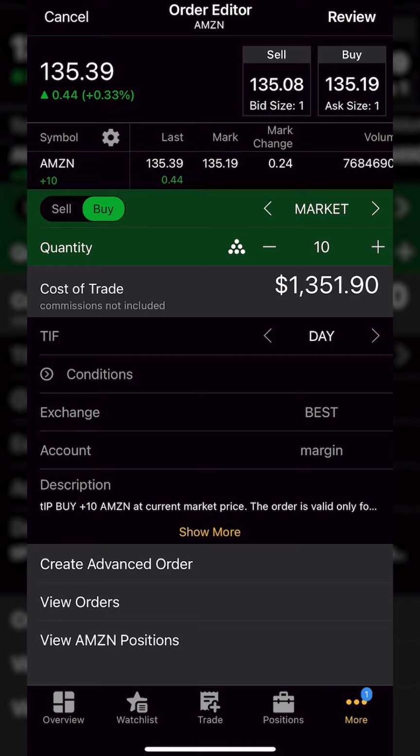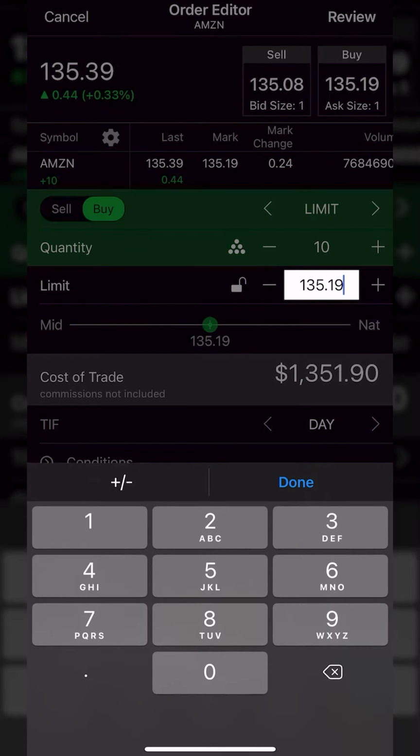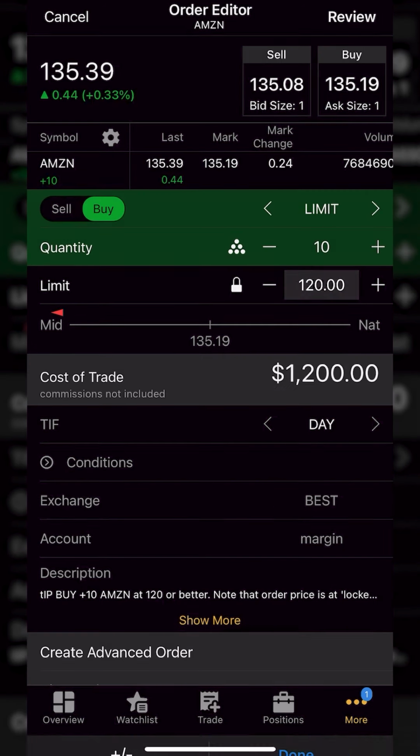Or we could come over here to the limit price and actually specify our profit target, or at the very least, we could get out for less of a loss than we currently have. Now, in my case, I am actually going to put in an order to buy back these 10 shares if Amazon ever drops back down to, let's say, 120. So typing in 120 there and hit done.